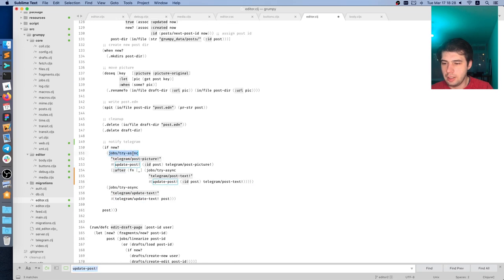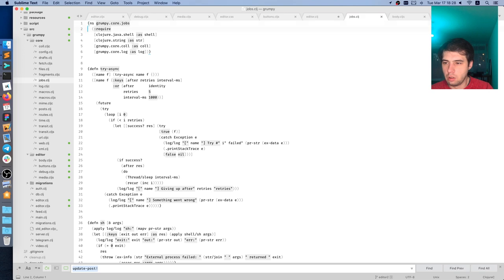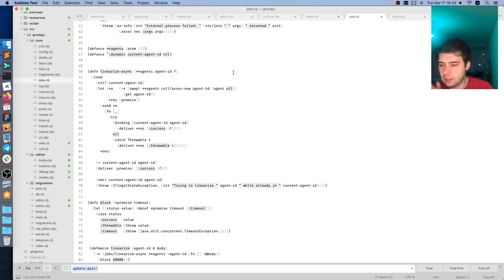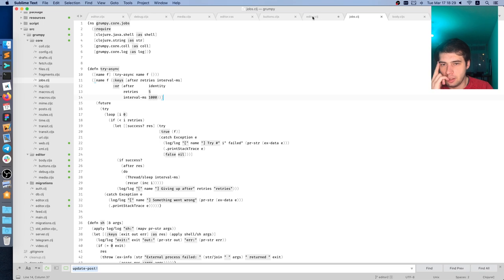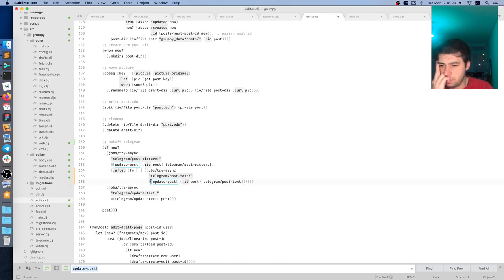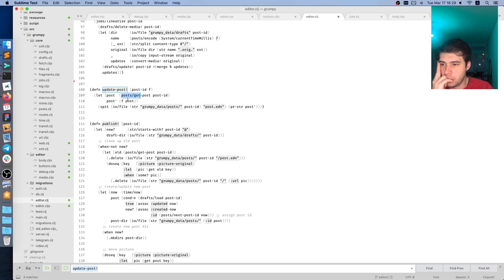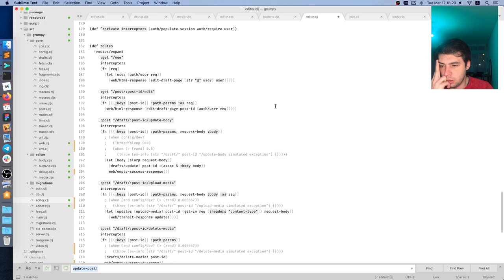I also wonder how try async would work. Okay, so I think I know how it would work. No, I don't. Try async is like completely separate from linearize async, right? But we'll try to post. We'll try to post stuff. Update post, okay.